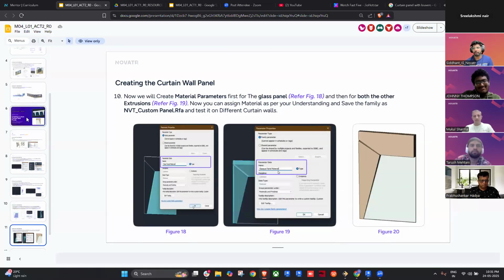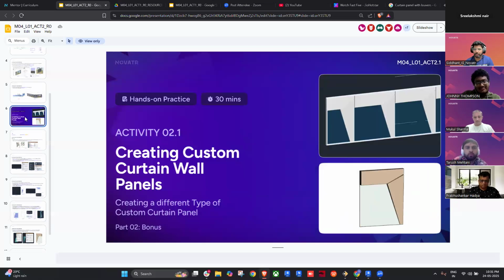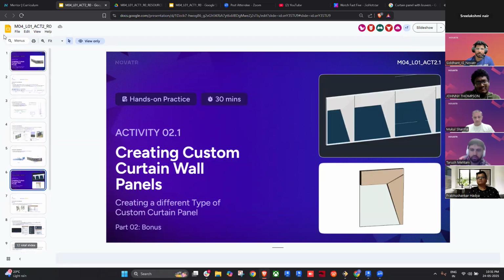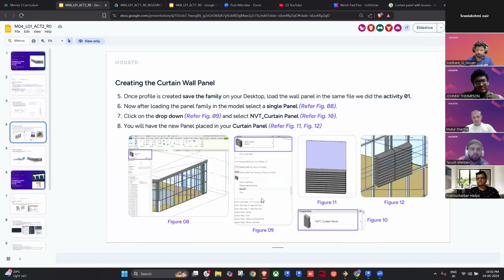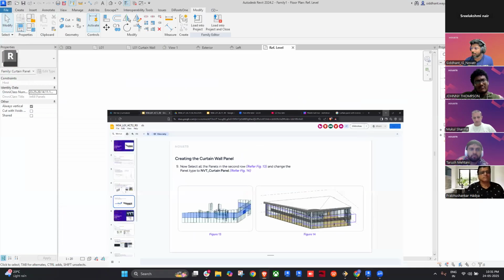Okay, so for the second activity, there are two parts. One is a bonus part. It's okay if you don't want to do it, but if you do it, just drop your file on queries. But this part is compulsory, where you need to create a panel with louvers like this, right? And this is how the panels are going to be. Now let's just start.